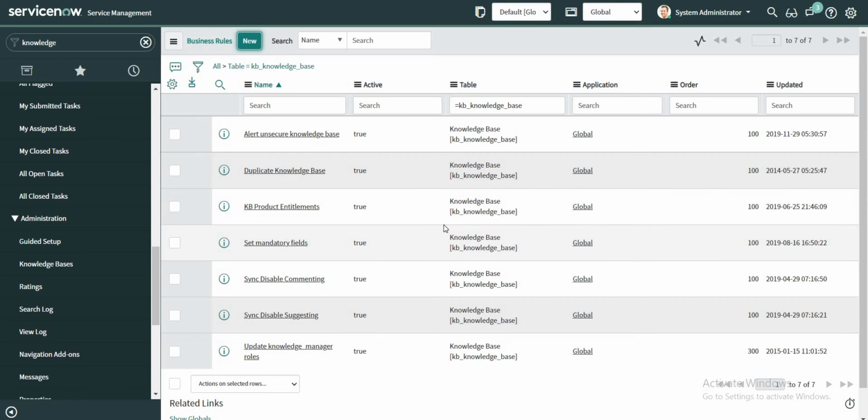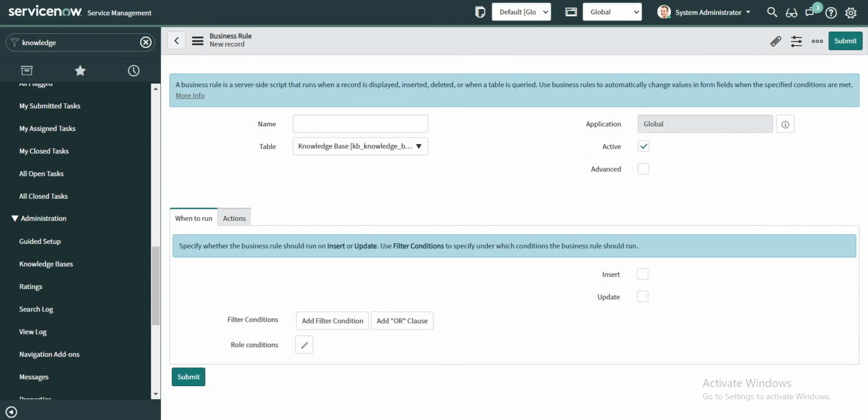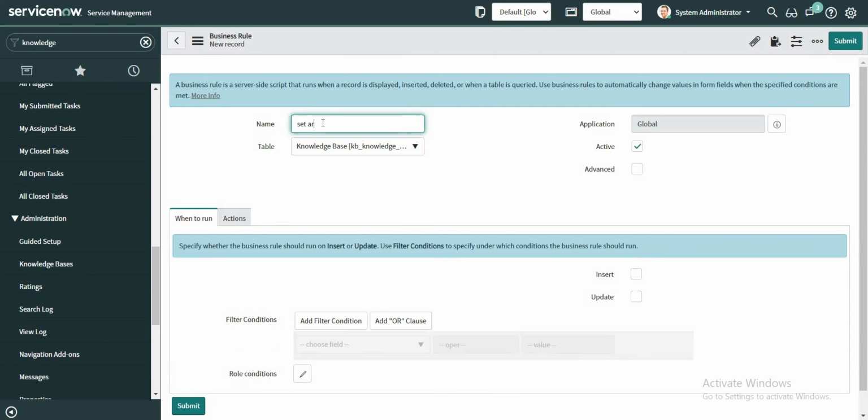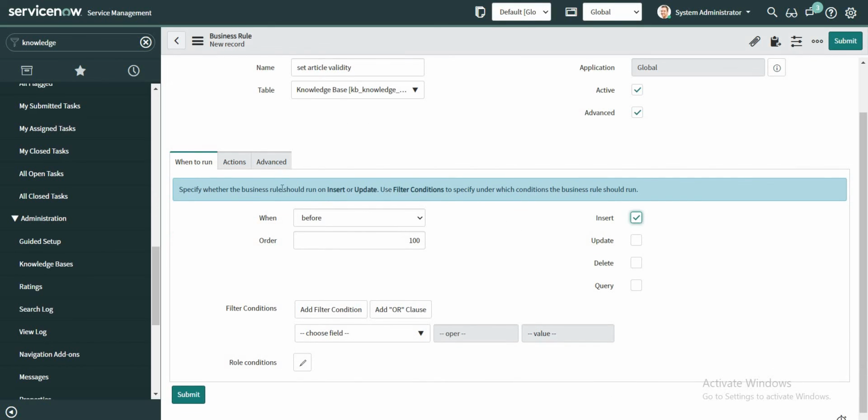a new business rule, which will help me update this article validity field so that I don't have to do this manually. That's it. Now let's give it a name, set article validity. Let's mark it as advanced. I want to do this before insert because I want to take care of the existing knowledge bases.